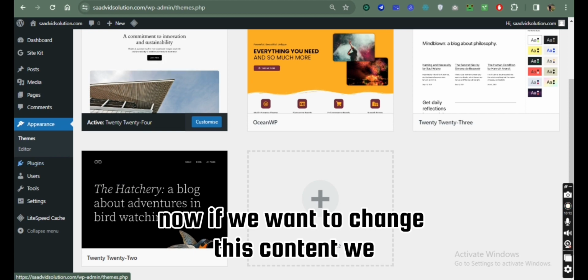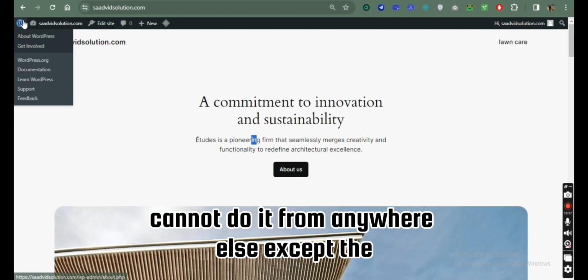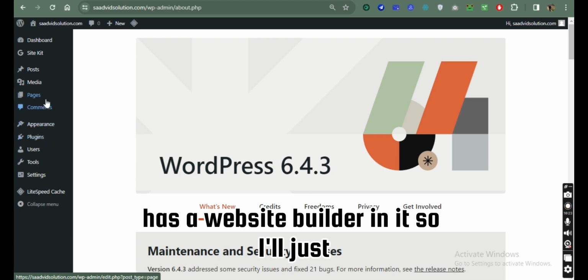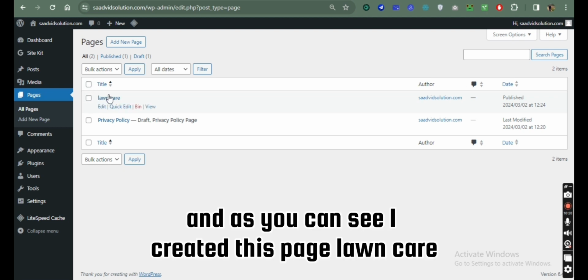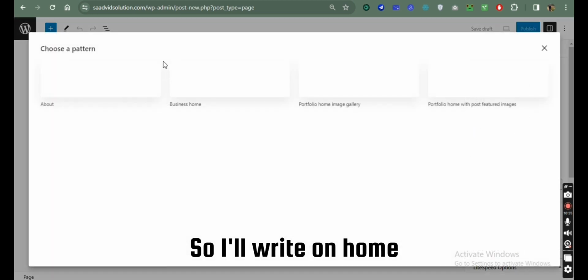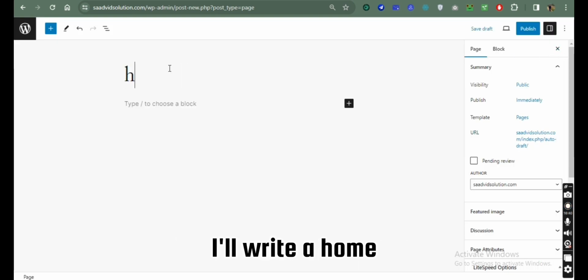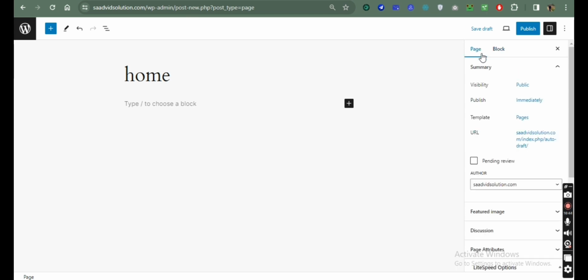Now if we want to change this content, we cannot do it from anywhere else except the WordPress website builder. So WordPress also has a website builder in it, so I'll just show it to you. We have to go to pages, and as you can see, I created this page, lawn care. I need a home page basically, so I'll click on home. I'll just cancel this one. I'll click there on home, and here is the WordPress website builder.